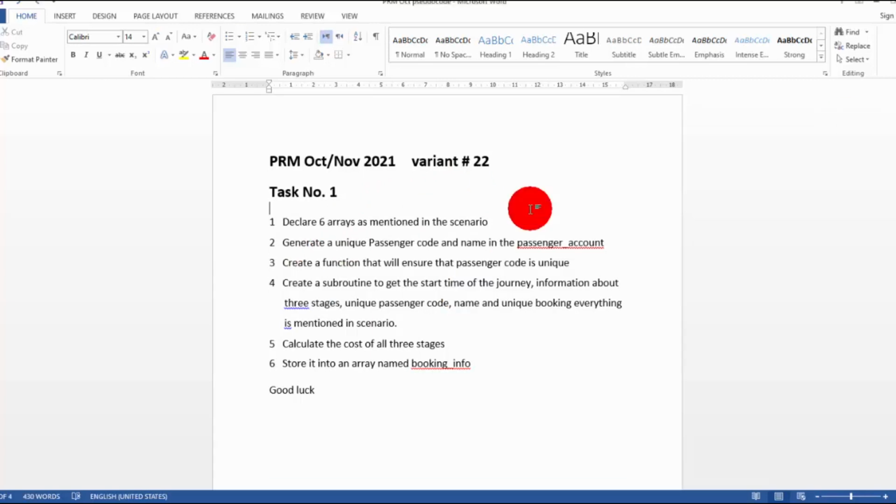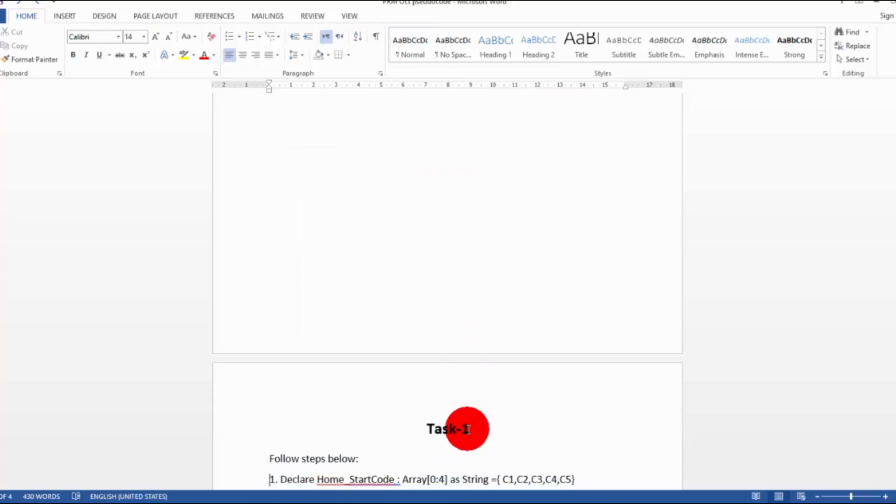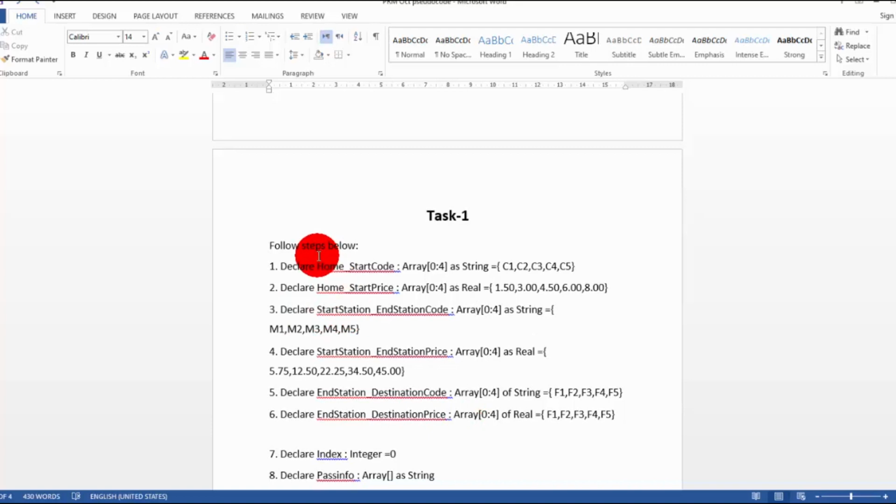Okay, now let's begin the task 1 pseudocode. I hope you have understood all of these statements, right? Now let's begin. Okay, declare. I started to declare the variable for the home start code, which contains the string values C1, C2, and so on. Then I declared a variable of home start price, which is a real data type with numeric values. Then I declared the start station and end station variables, and they contain string values as well.